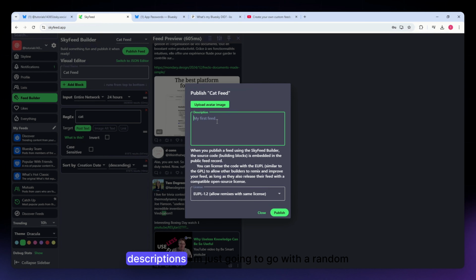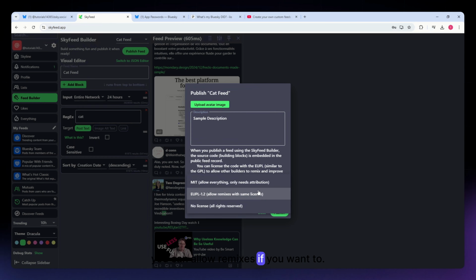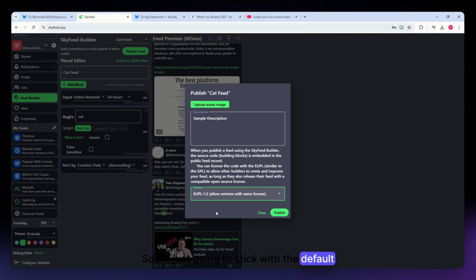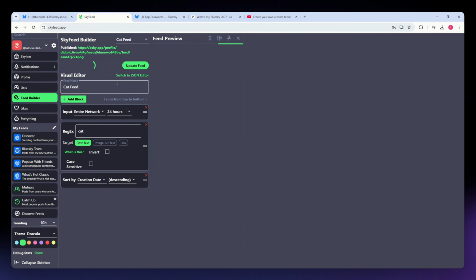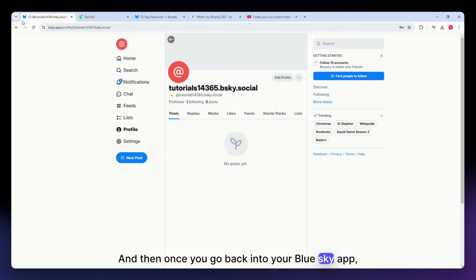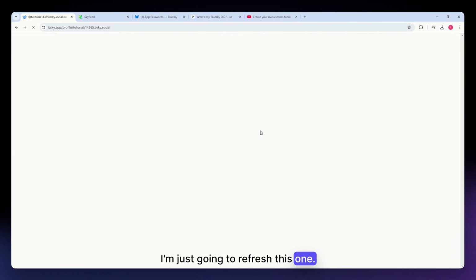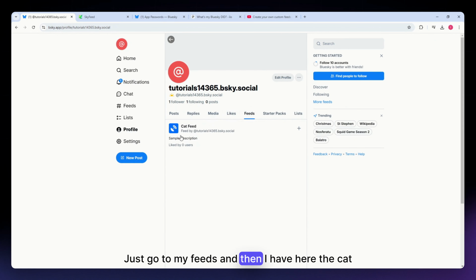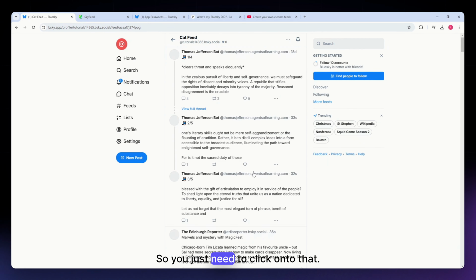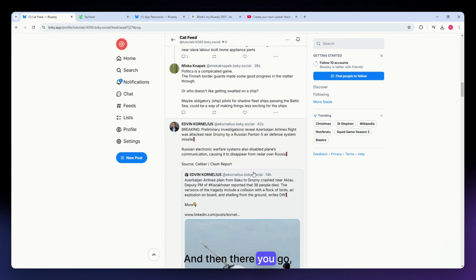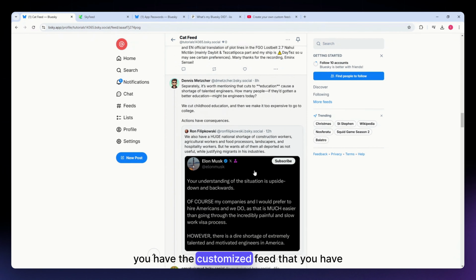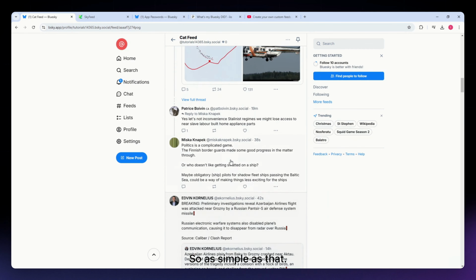And for my description, I'm just going to go with a random text right here. So I'm just going with a sample description. There you go. And then you can allow remixes if you want to. I'm just going to stick with the default setting, hit publish, and then go back into your Blue Sky app. I'm just going to refresh this one, go to my feeds, and then I have here the cat feed that I have just created with Sky Feed. So you just need to click onto that, and then there you go. You have the customized feed that you have created. So as simple as that.